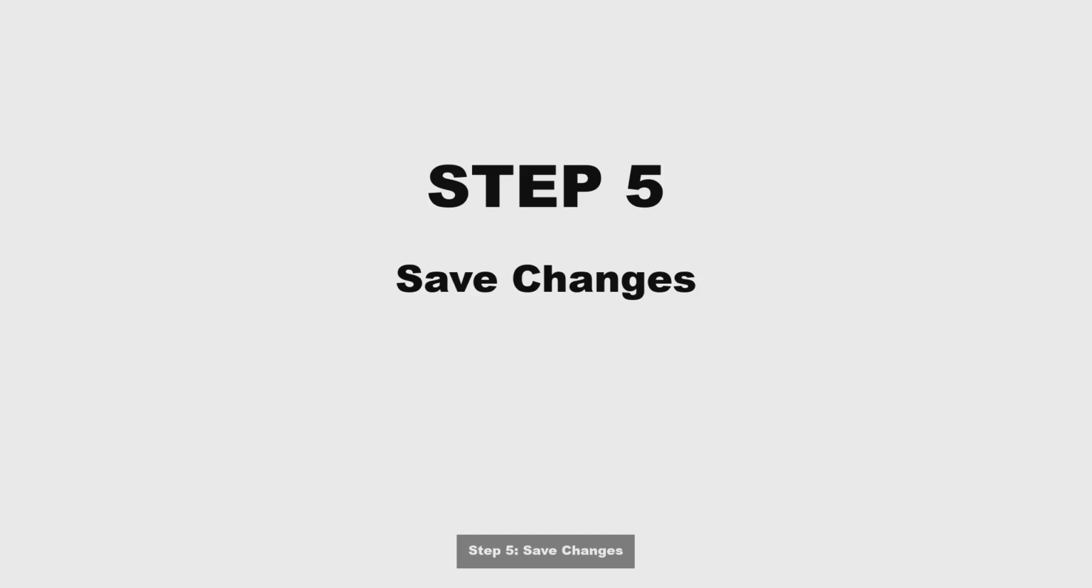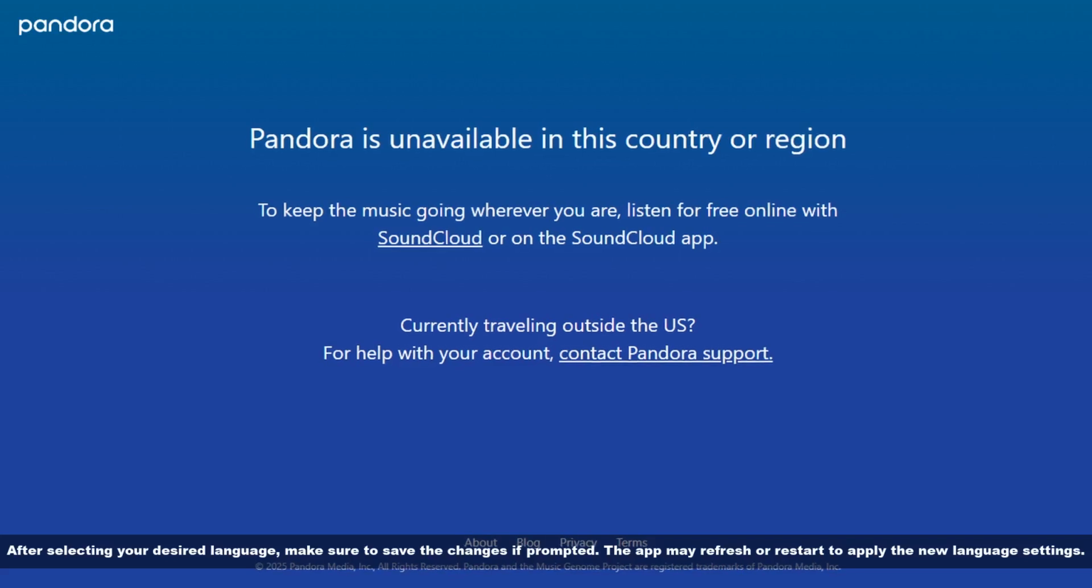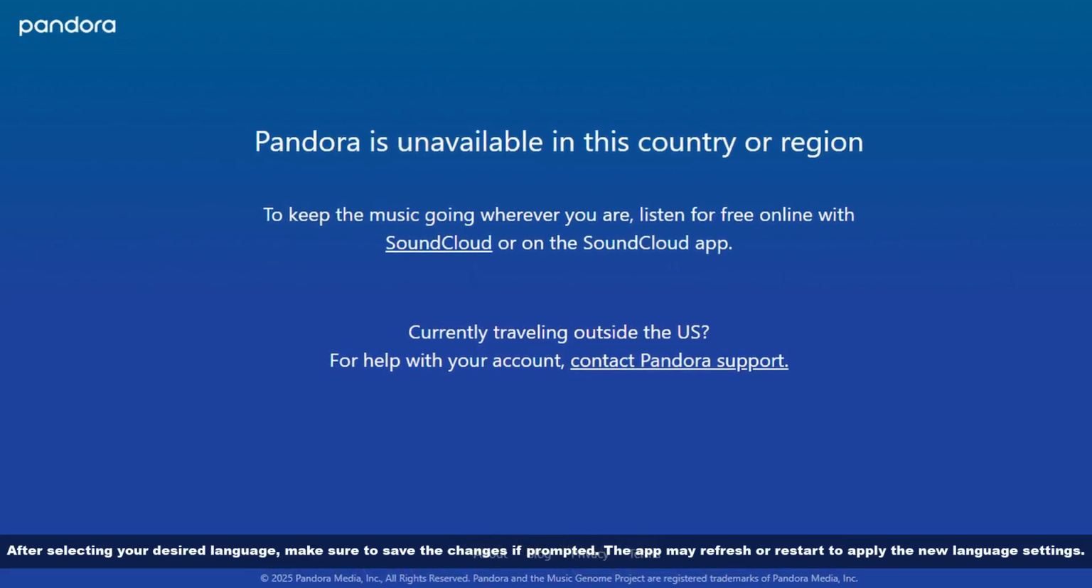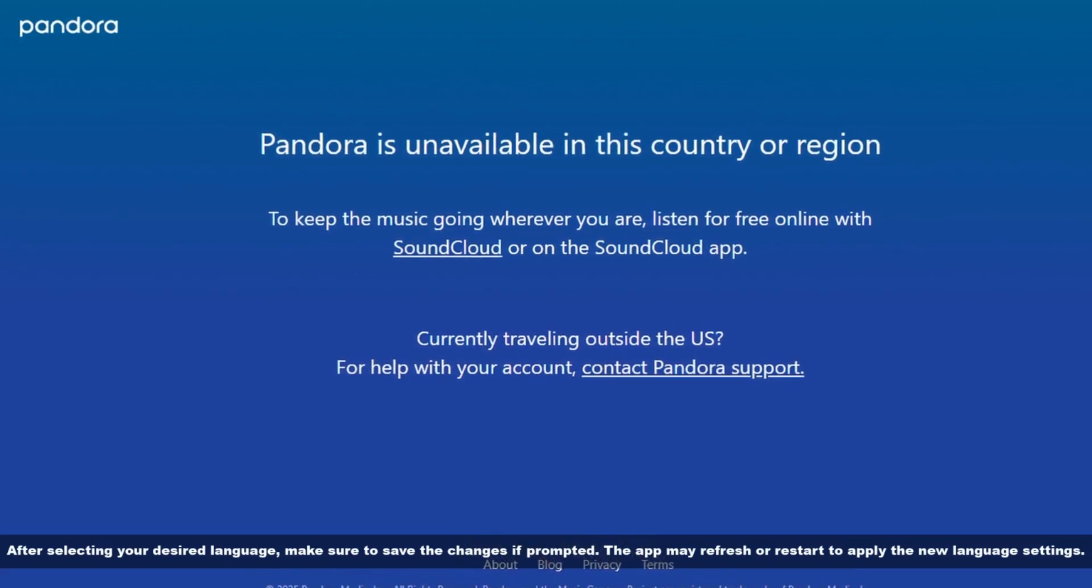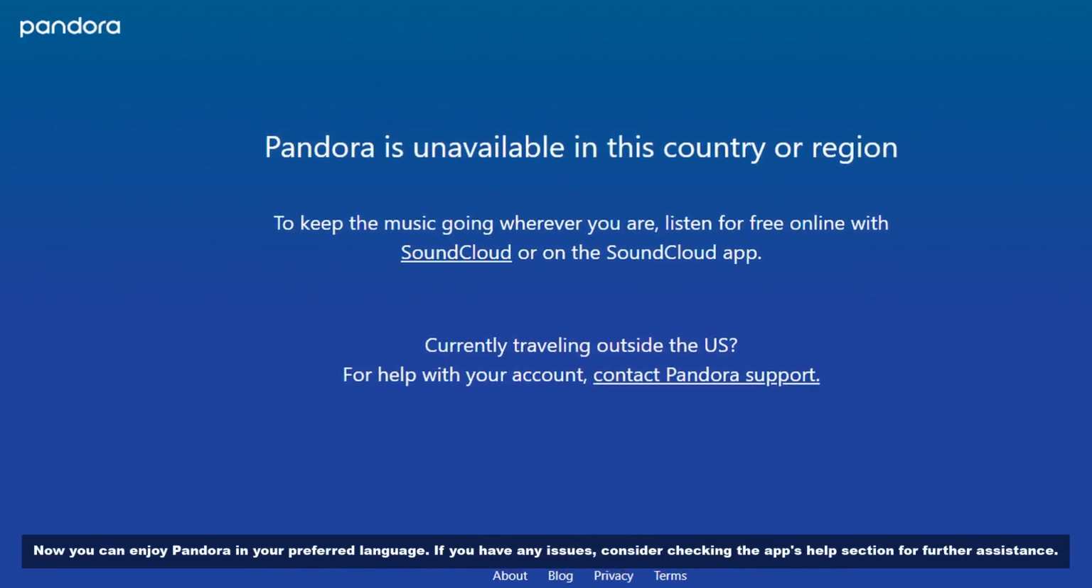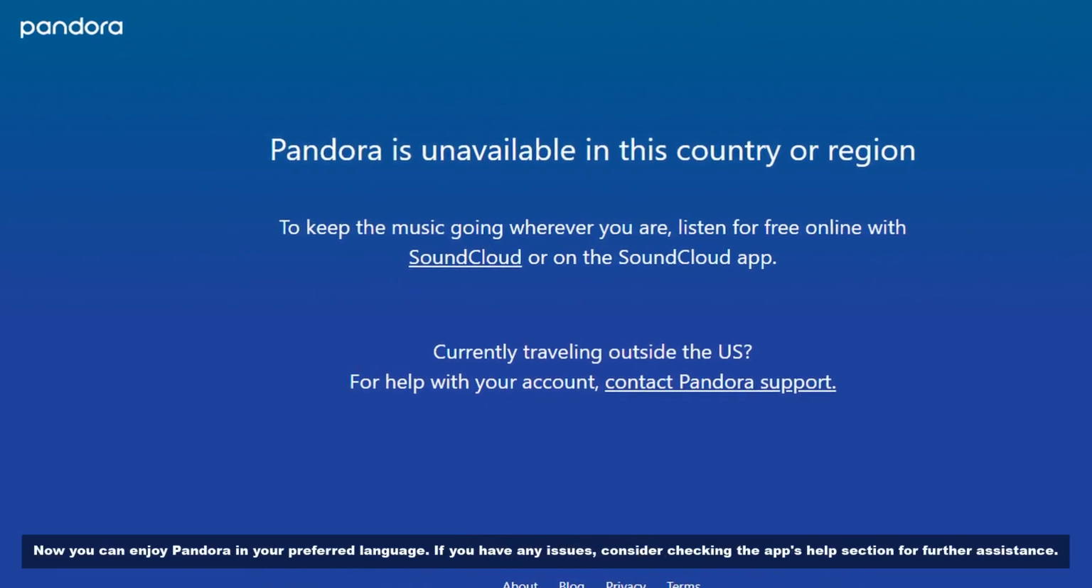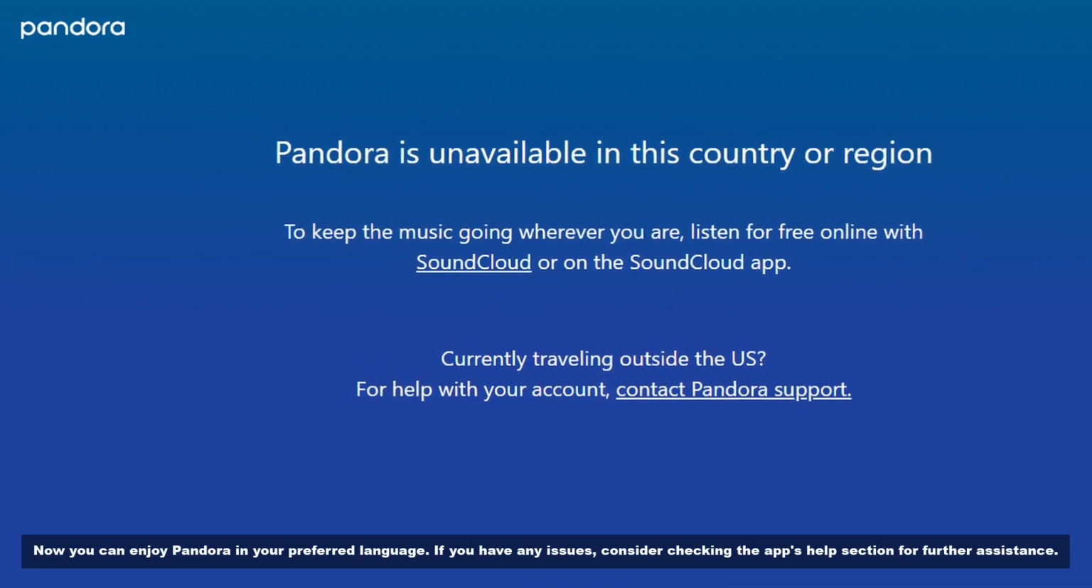Step 5. Save changes. After selecting your desired language, make sure to save the changes if prompted. The app may refresh or restart to apply the new language settings. Now you can enjoy Pandora in your preferred language. If you have any issues, consider checking the app's help section for further assistance.